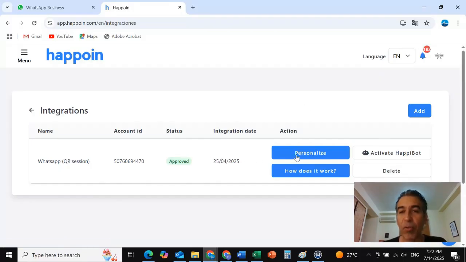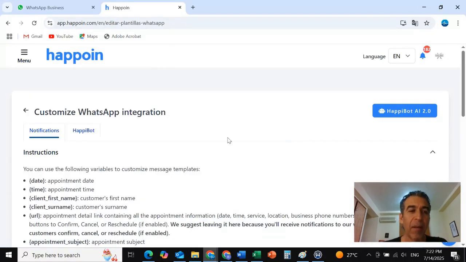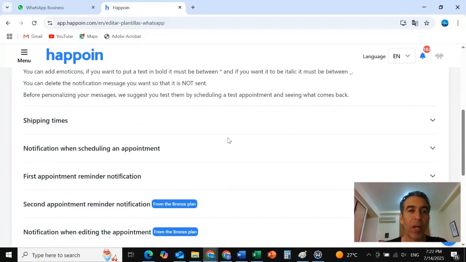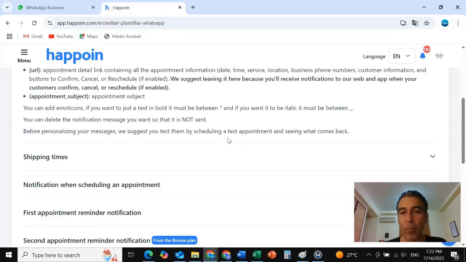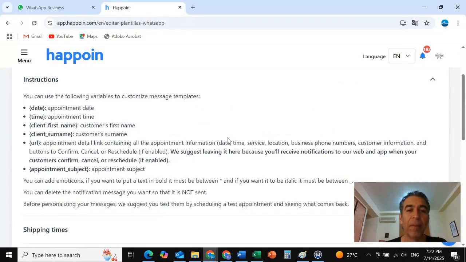Once you're here, you should proceed to the customize option, and here you will see all the available options. You can personalize the sending schedule for those notifications and the messages themselves. Notice that at the very beginning, there are instructions, and you'll also see the variables that are included within these messages, right?